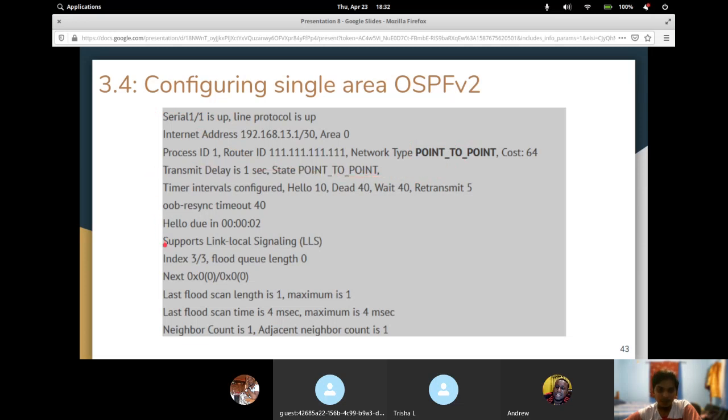What else is important here? All right, so neighbor count is 1, adjacent neighbor count is 1. This is what we just went through, right? Adjacency formation. And we'll go through the hellos and the dead timers in a bit. So hello 10, dead 40. Those are intervals. It means this router is going to send a hello message, remember that OSPF hello message, every 10 seconds. And the dead timer is 40, which means if you don't get a hello back from your neighbor in 40 seconds, then consider him dead.